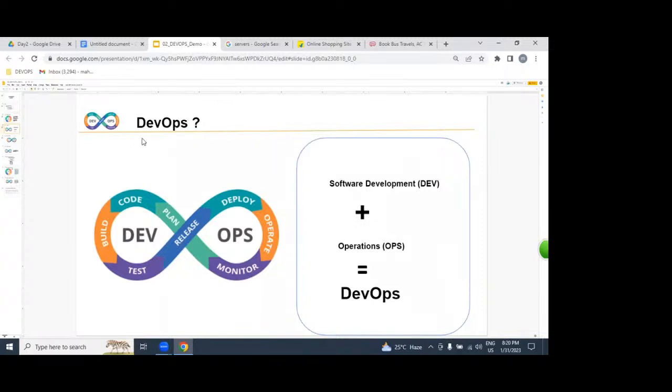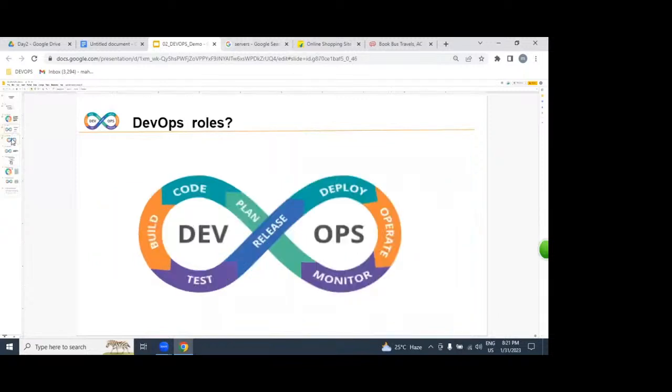So DevOps is nothing but what? First DEV, the first three letters. DEV is nothing but what? Software development. The second three letters, OPS, we are calling as what? Operation. The combination of software development plus operation, we are calling as what? DevOps. That means we are part of coding, build, test, release, deploy, operation, and monitoring.